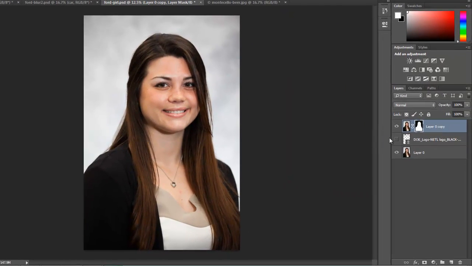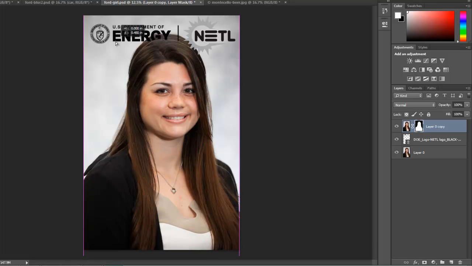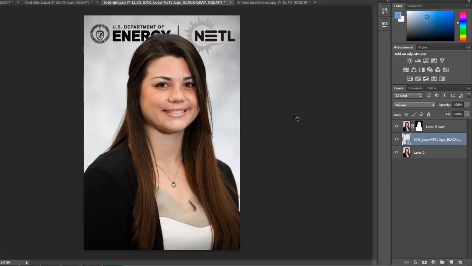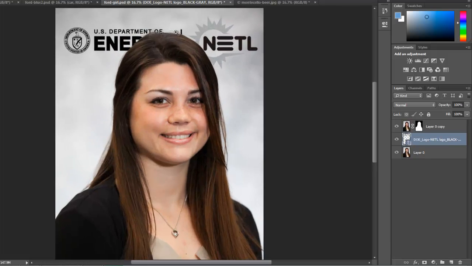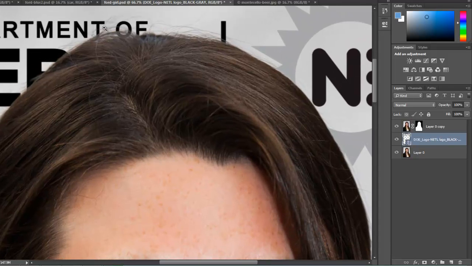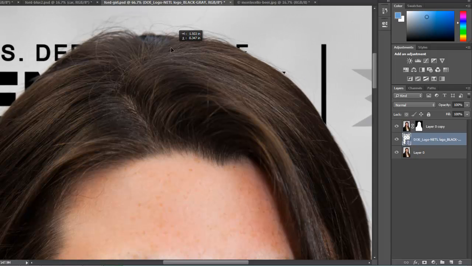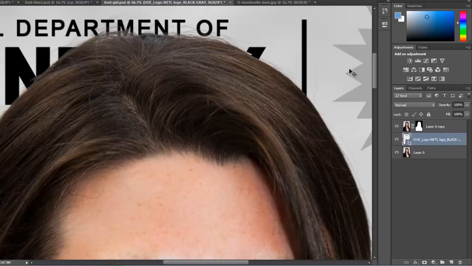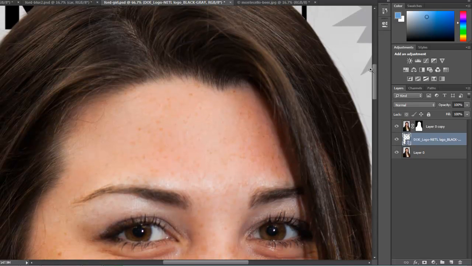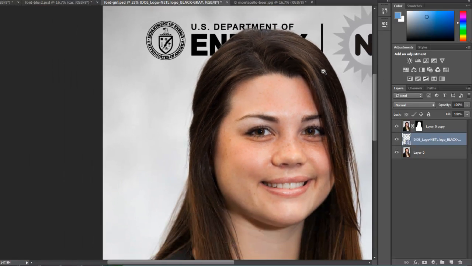All right. Let's turn our logo back on. And as you can see, now it's properly behind our head. We'll zoom in. And you can see it's actually masked out individual hairs based on focus area. Very cool. Very nice.